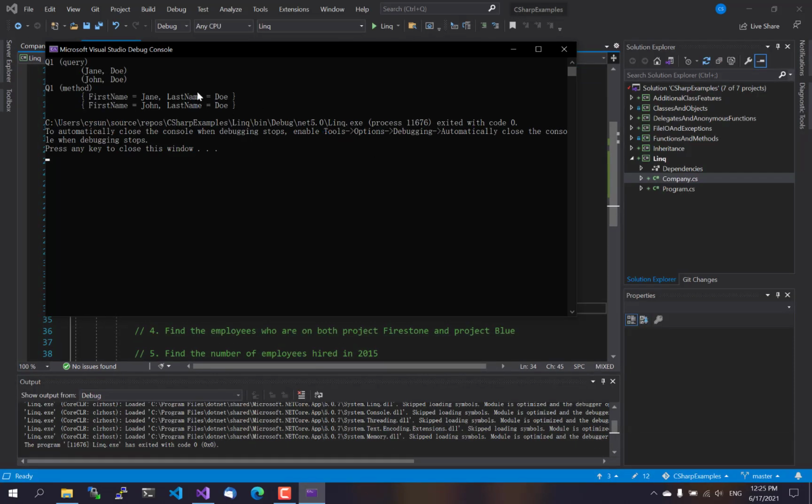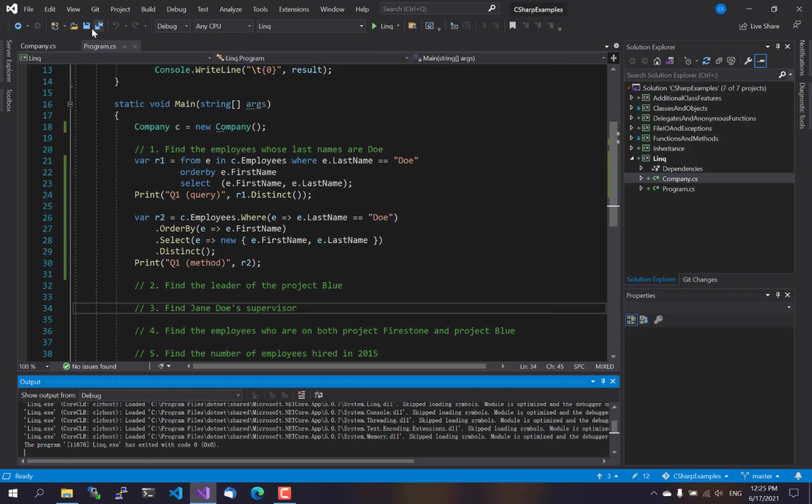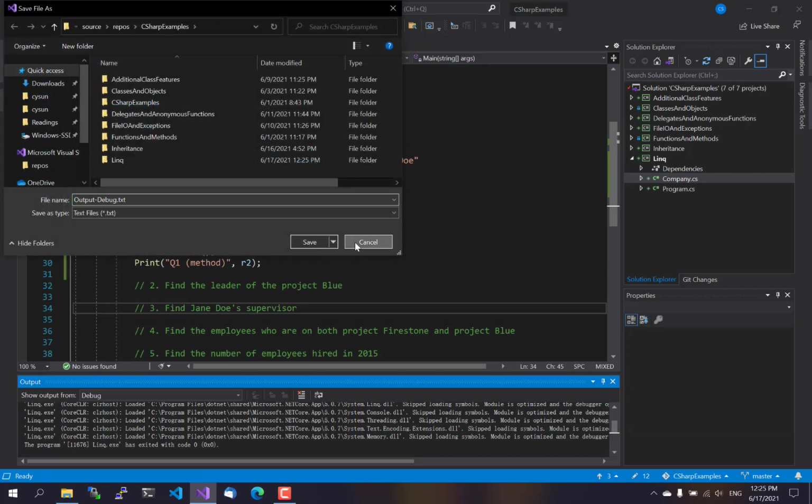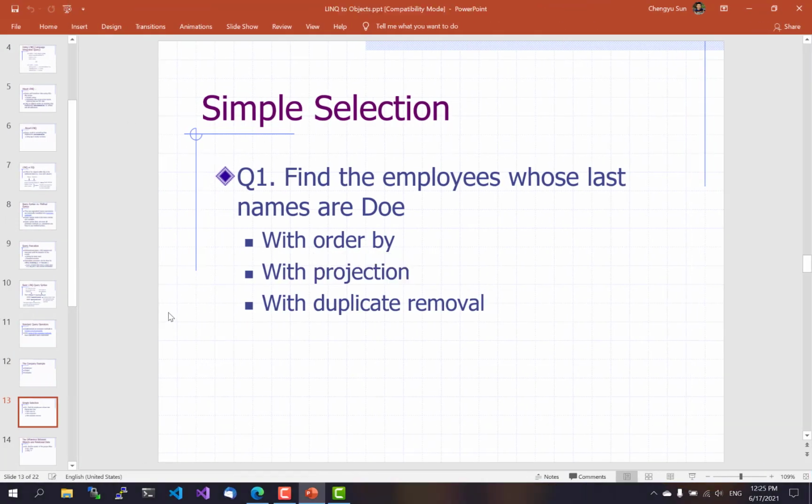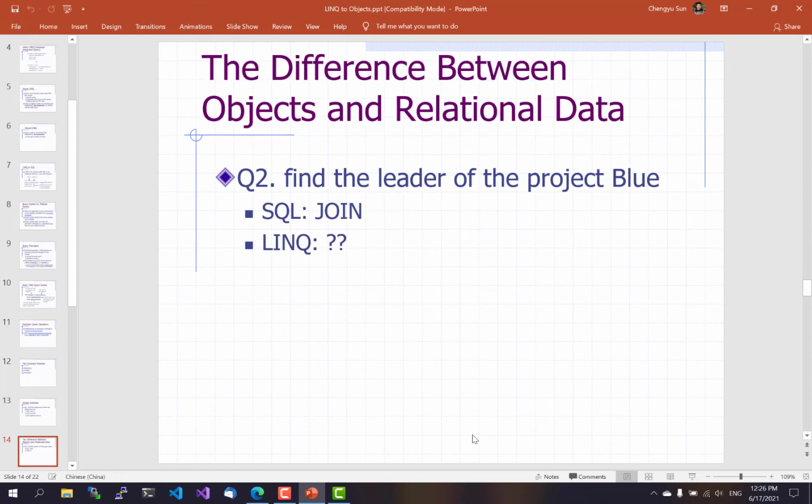Okay, so the results are still the same because it's already distinct. Okay, so this is a simple query. The query itself is not complex, but I just want to use it to show a few additional things like OrderBy projection and distinct.